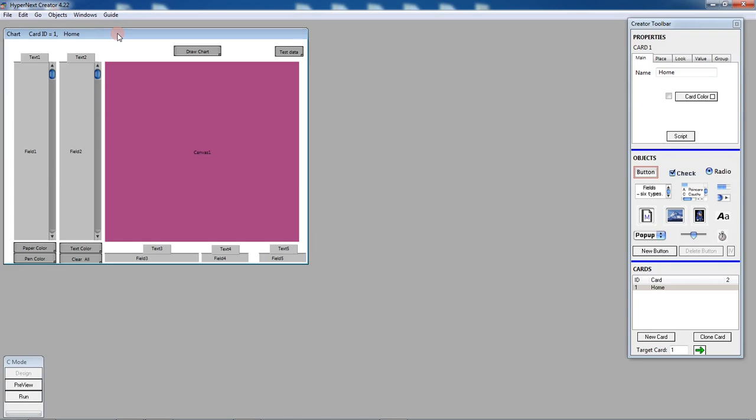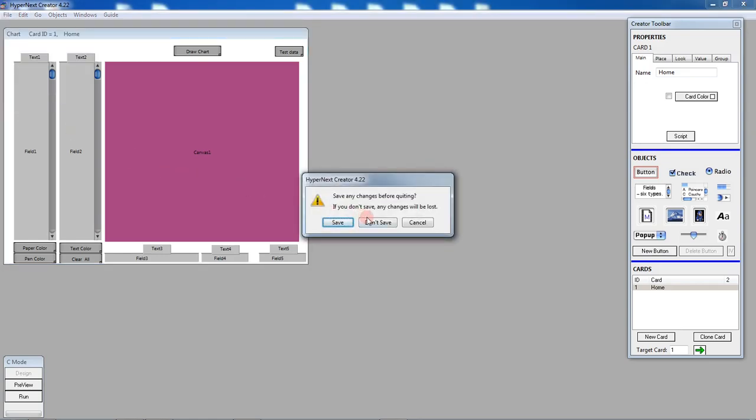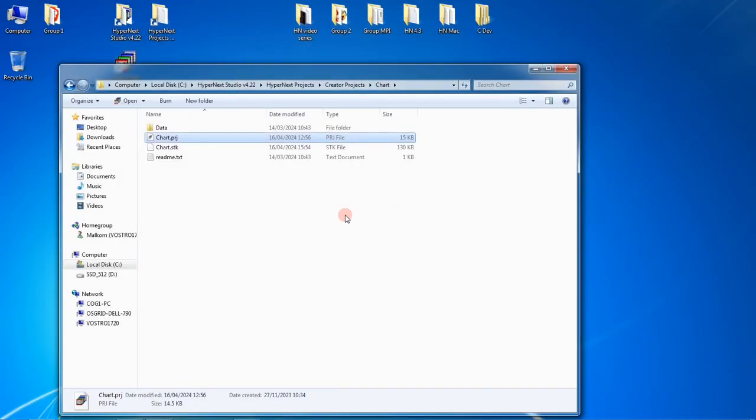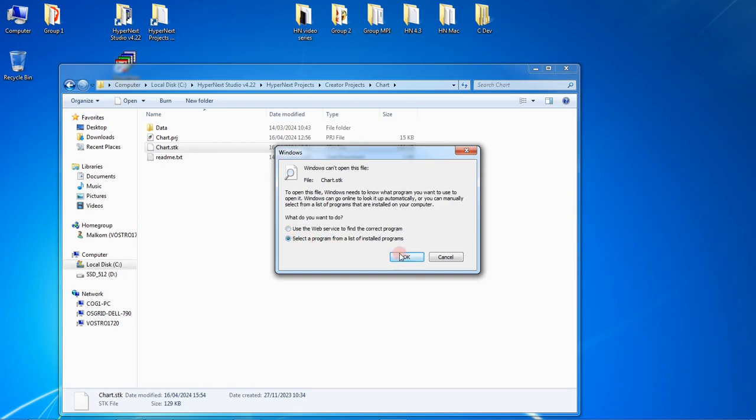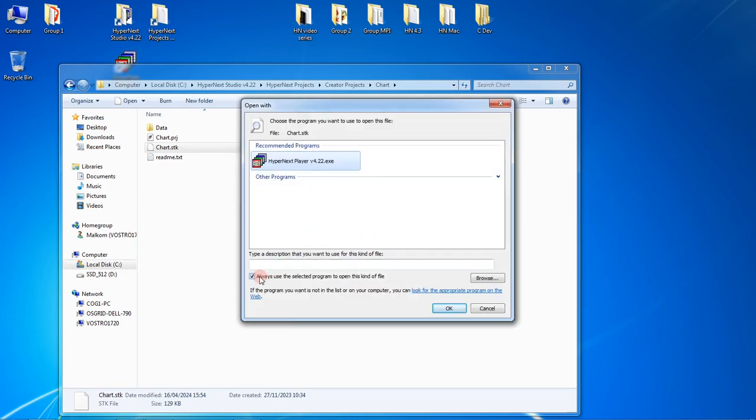Next we will associate a stack with HyperNext Player. So close Creator. In the chart project folder right-click the .stk stack file and follow earlier steps. Except choose the HyperNext Player app.